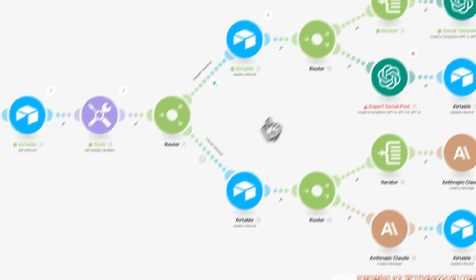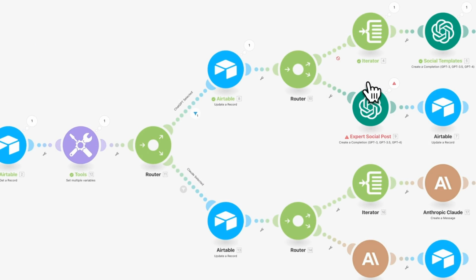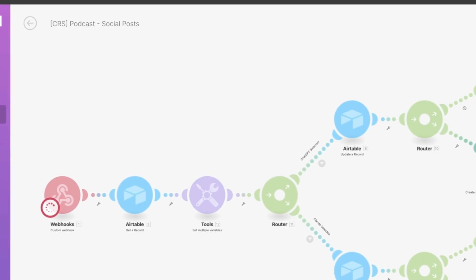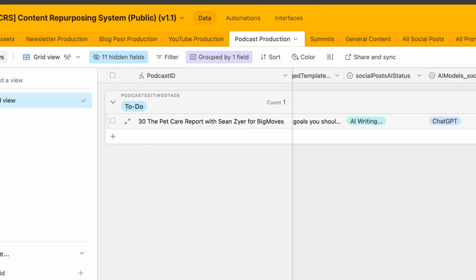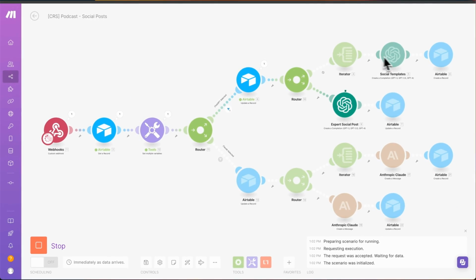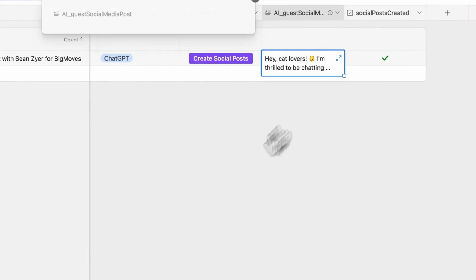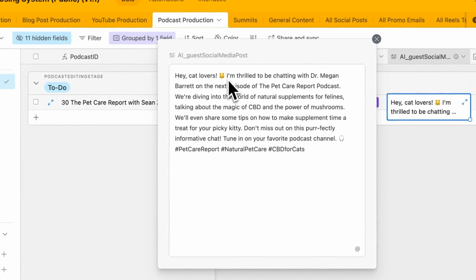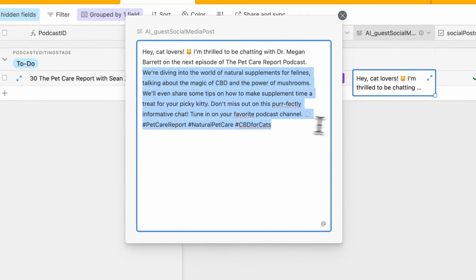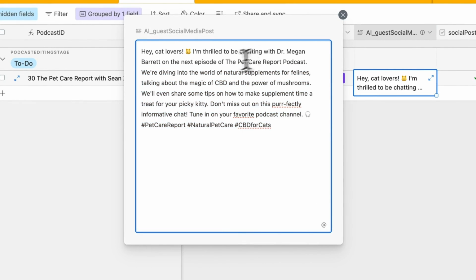So let's try again. And for this test, I'm actually just going to disable that top route. And so it just runs through this particular route, and we'll go create social posts. Now, as you can see, it's skipped that top route because we already know that works, and it's just going to run through this one. So it's created that, and it's sent it back into our Airtable. So this is now written from the perspective of the guest, and it mentions everything that you need to know right there.